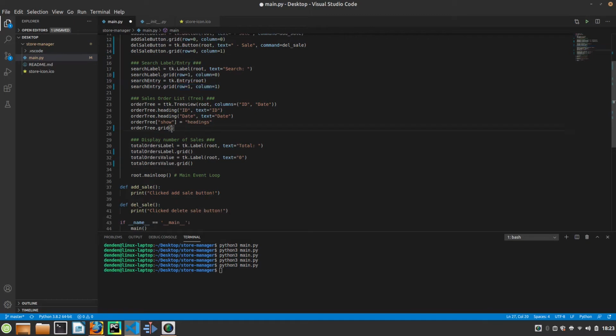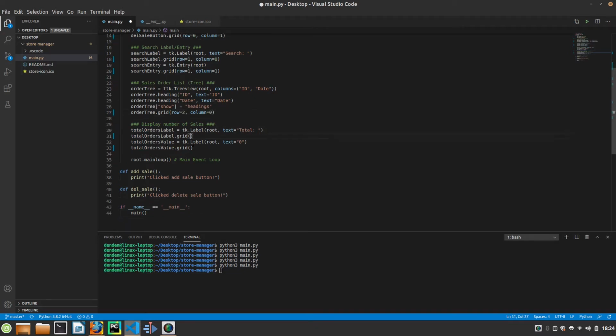Now the tree view we'll put below everything. So it will be in the next row down, which is row 2. And we'll go ahead and stick that in the first column, which is 0. And then we want the totals to be on the very last row, which is row 3. And that can be in column 0. And then we want the total text label to be also in row 3, but the column we want to be column 1. So let's see if this gives us a nicer layout.